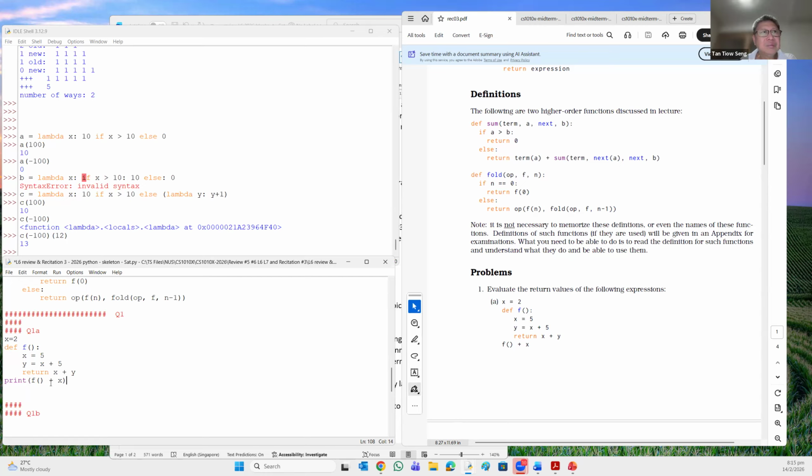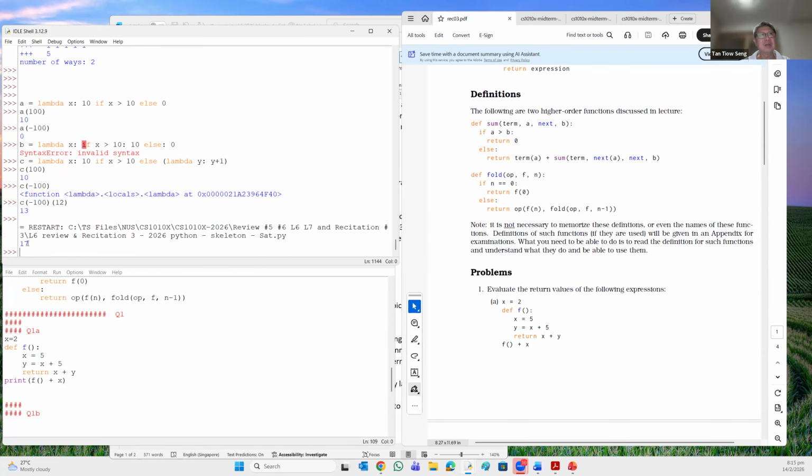Because y is 10 plus 5. Oh, x is 5, so y is 5 plus 5, so it's 10. I mean, function f is 10 plus 5. Okay, sorry. Then x is the global x, so it's 2. Okay, so this is 17. Let's run it. Okay, 17.